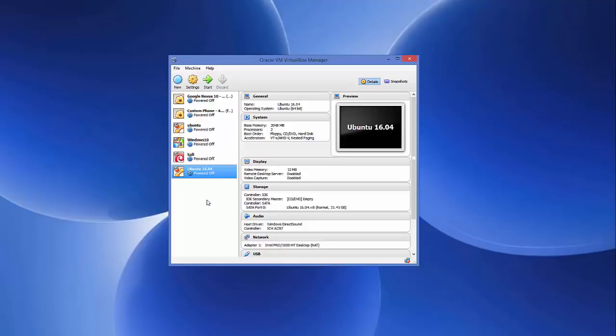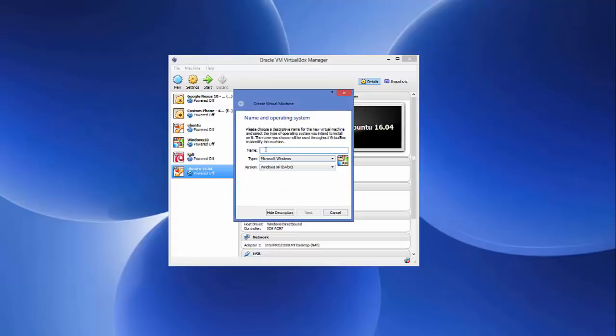So for that, just open your VirtualBox manager, and here we are going to create a new virtual machine. You can see I already have different kinds of operating systems on VirtualBox, and now I want to install Fedora also. So just click this New button here, and once you click this button, it's going to give you the new virtual machine interface.